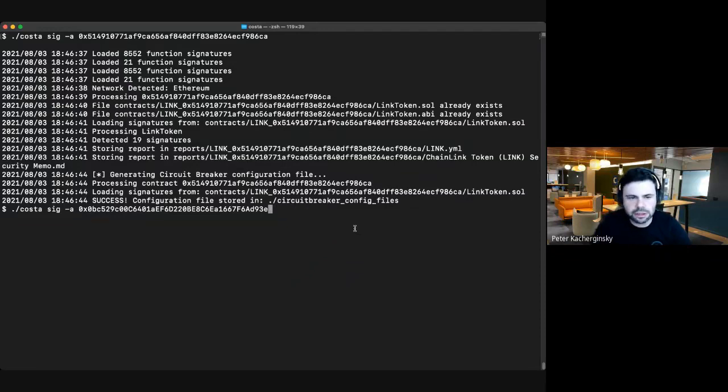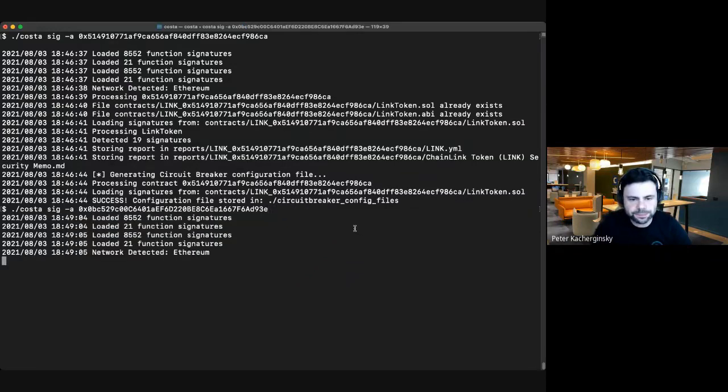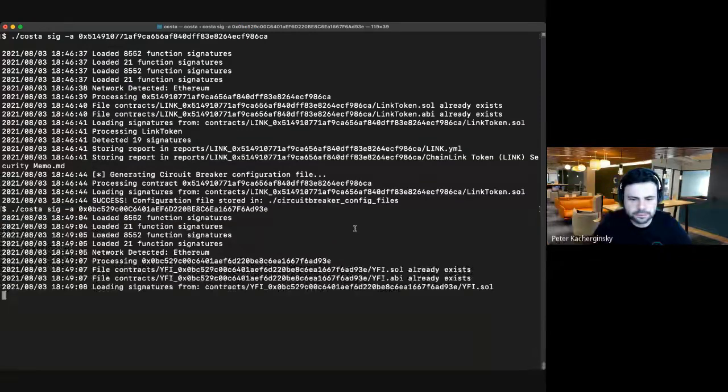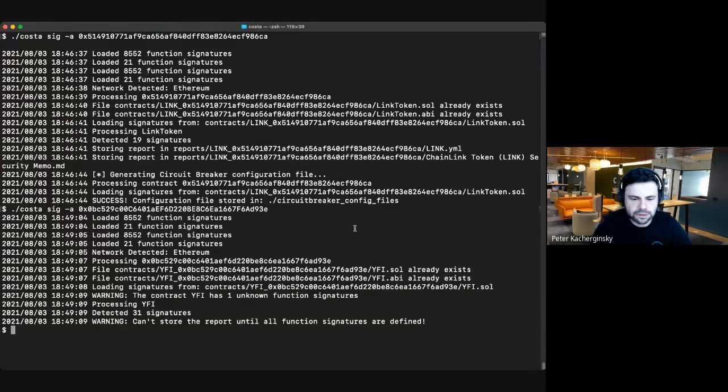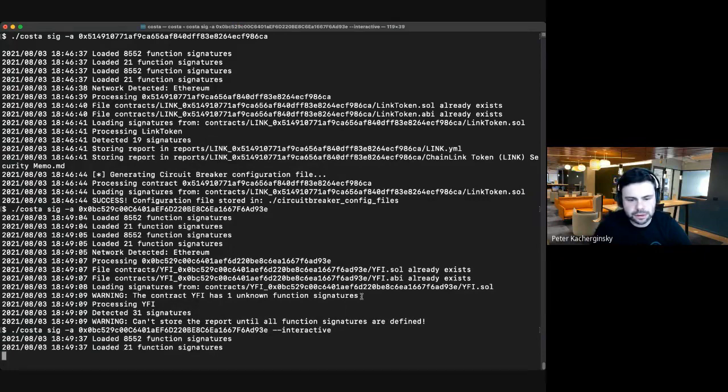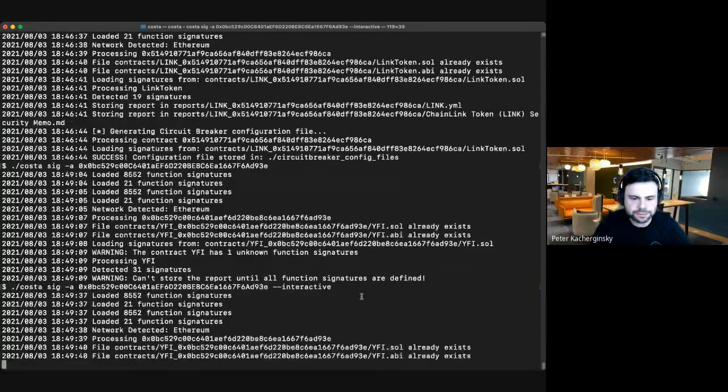So if I just ran COSTA without any parameters, just as before, it detected a total of 31 signatures. And then it says, hey, the contract has one unknown function signature. So you'll need to do some manual work and define it before I can generate a report. That's where the interactive flag comes in. It will present us an interface where we can label this function with whatever risk is relevant. So let's rerun it with the interactive flag.